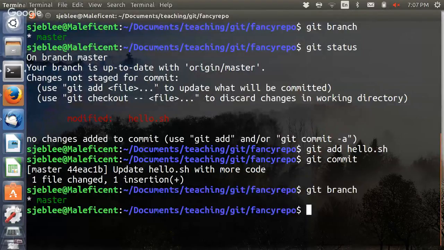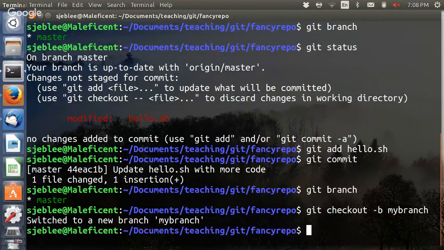And the best way to do that is to do git checkout -b. So git checkout is also used for commits, but it's also used to switch branches. What this does is it says, I want to check out a new branch. So create a new branch called my branch, and then take me to that branch. Once you do that, it says switched to a new branch, my branch.